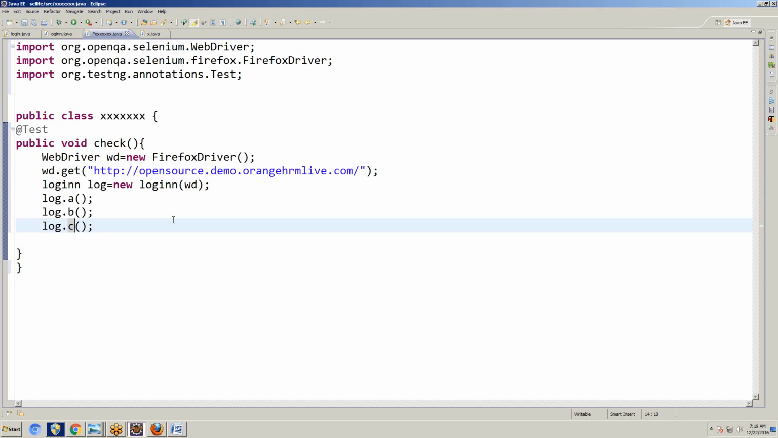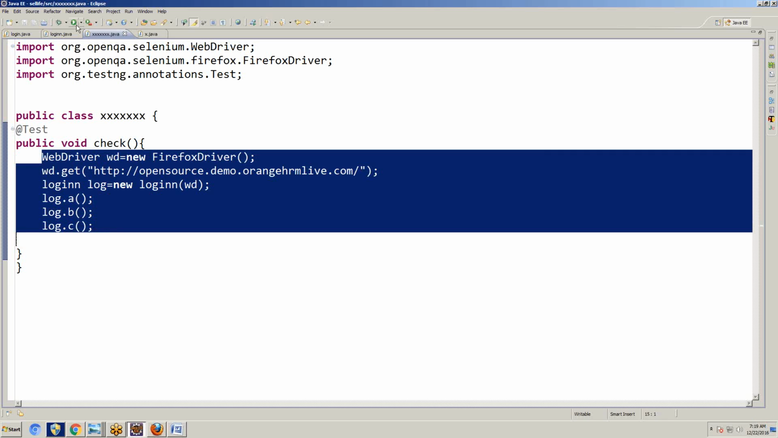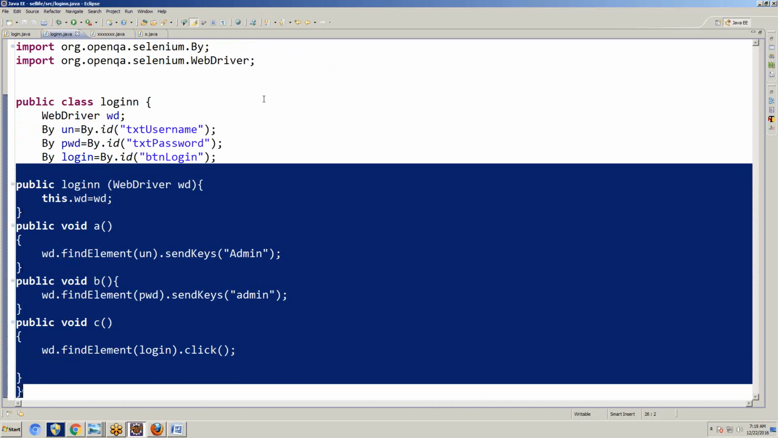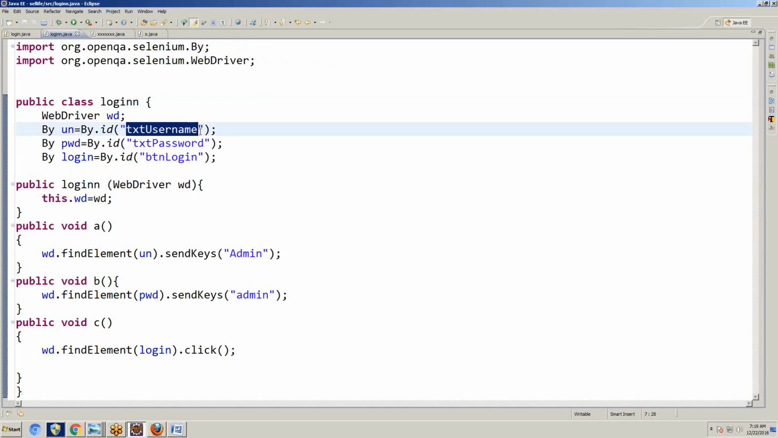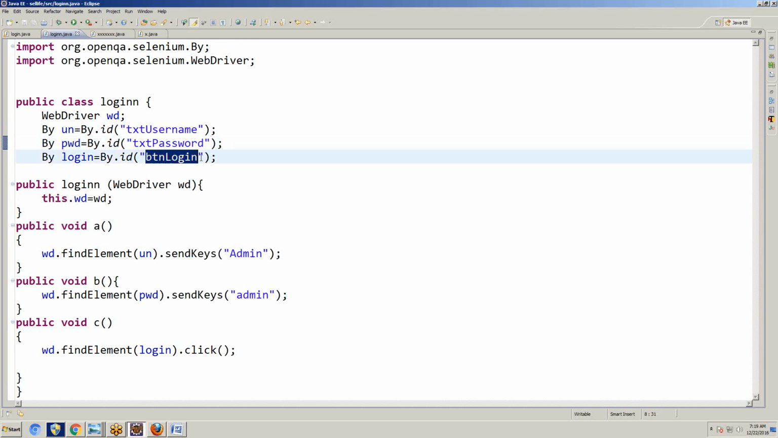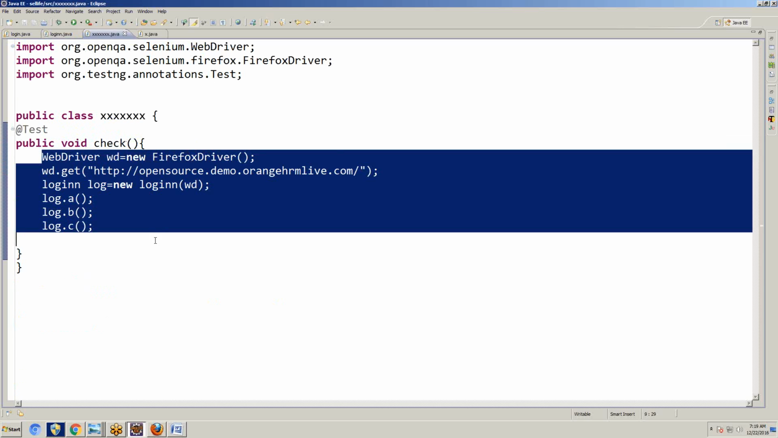So if I click run, and there is any property change, we will not change the script. This script is constant, and the remaining script is also constant. If there are any changes, we will do changes here only. The remaining script is same to same, madam. That is the concept of the page object model framework.